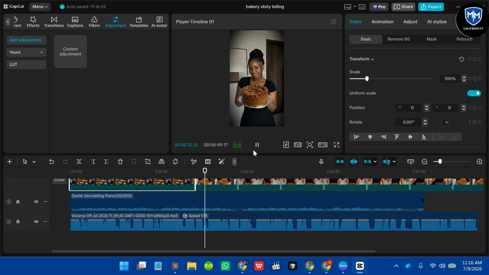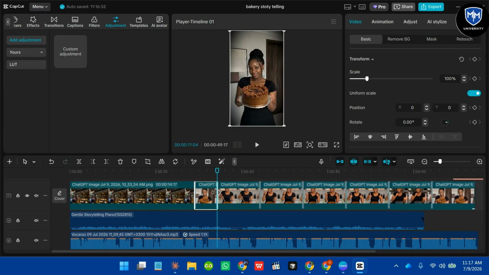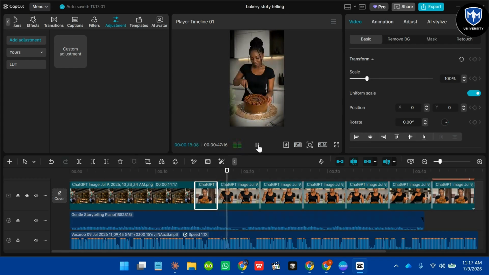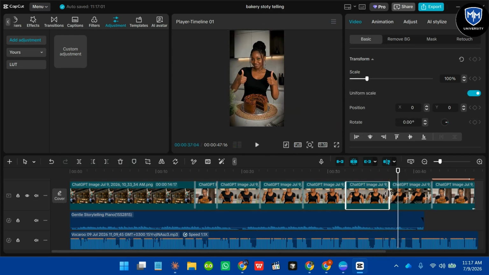I was so hungry, so I decided to slice the cake. When I sliced the cake and had a bite of it, oh my god, I've never tasted a yummy cake like this one. And when I mean yummy, I mean this yummy. I give it a double thumbs up.